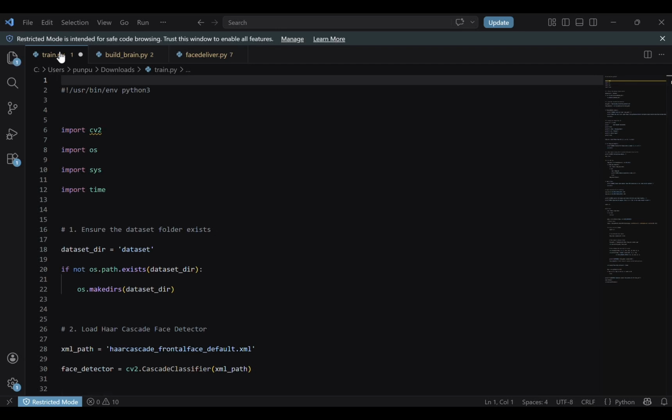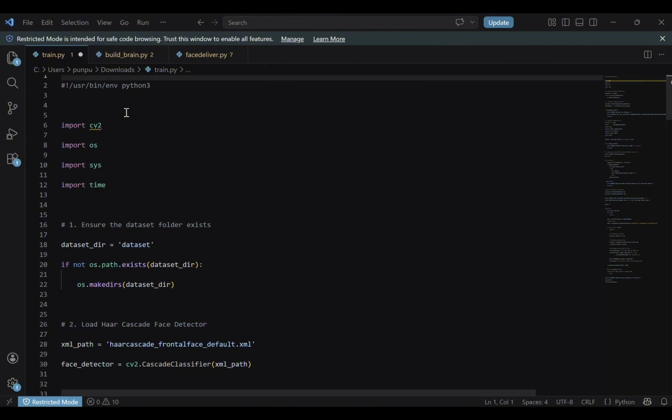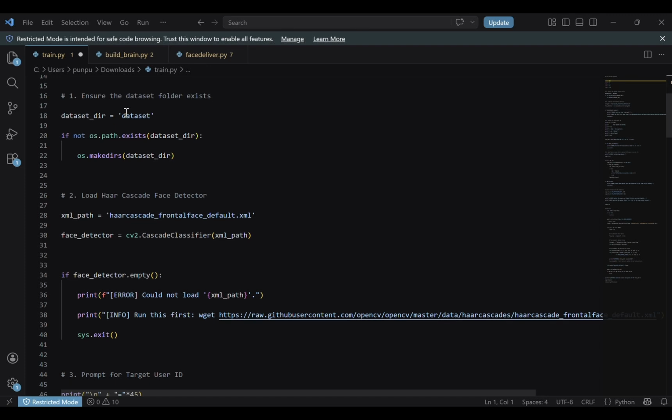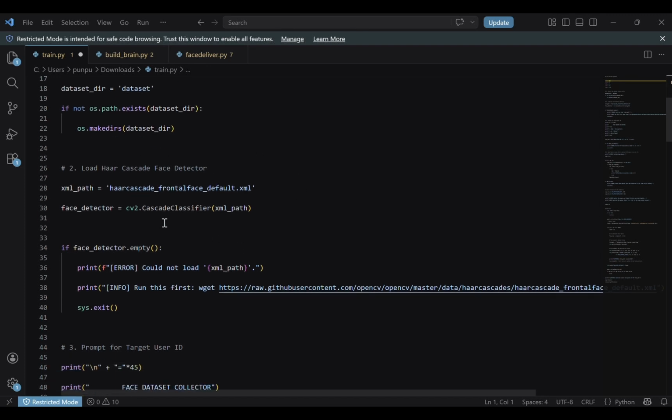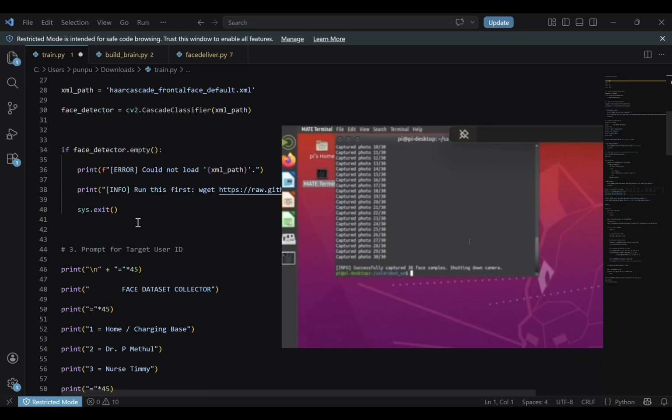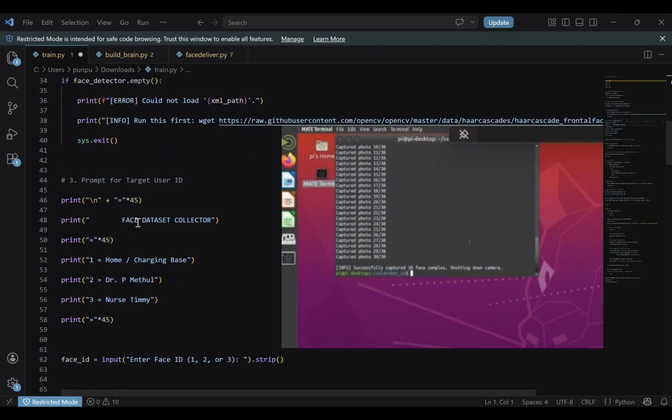So for our first code, train.py, it's actually a face collector code. When we run it, it will load this Cascade face detector, and then after that, it will ask us for the user ID. Which user do we want to put on? Either home, Matthew, or Timmy.